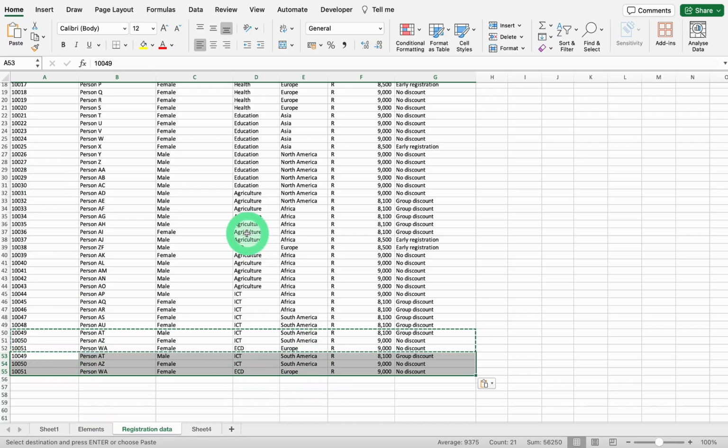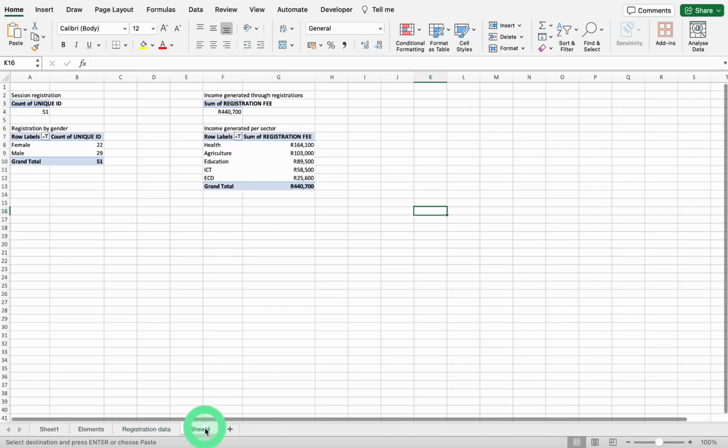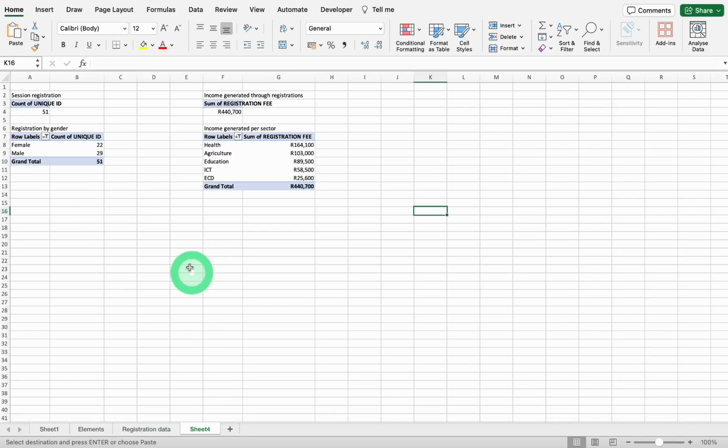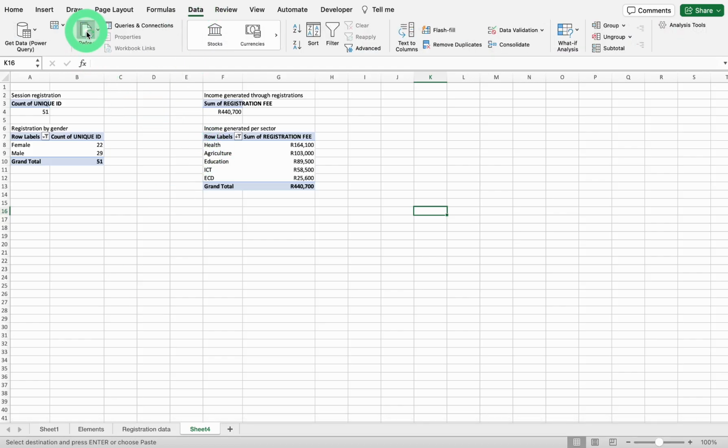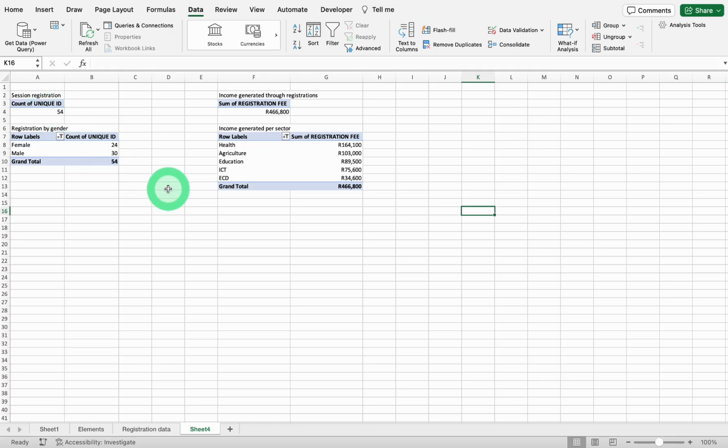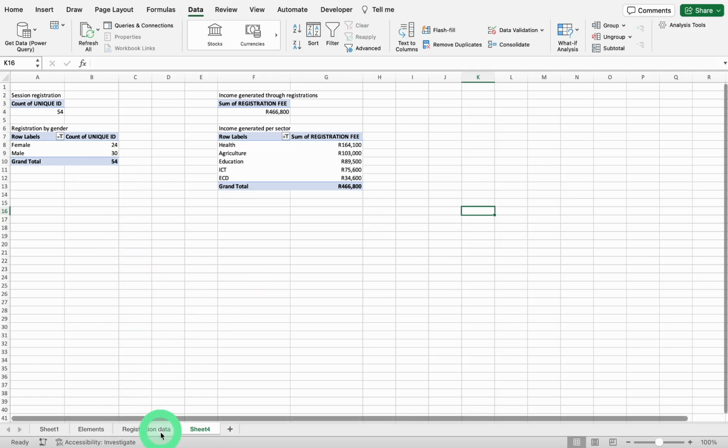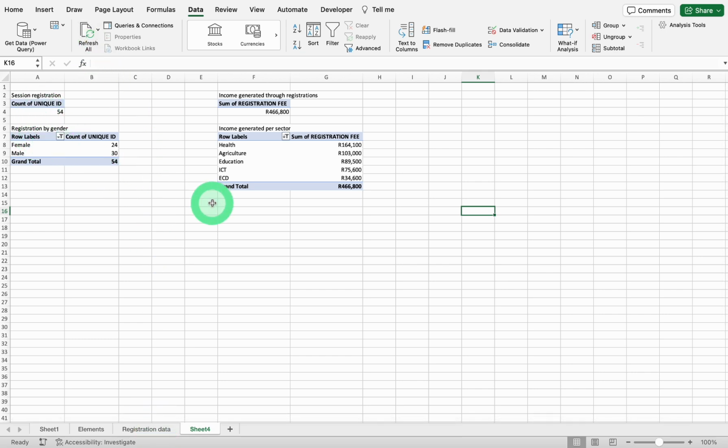In the beginning we had 51 registrations, so now we've added 3, so our total should be 54. So nothing has happened as yet. When you want to update your pivot table, you would go to data here, and then you refresh, and as you can see, the numbers have updated. And that's another useful thing of creating pivot tables, because it allows for you to easily update your data summaries rather than calculating the same calculations again.